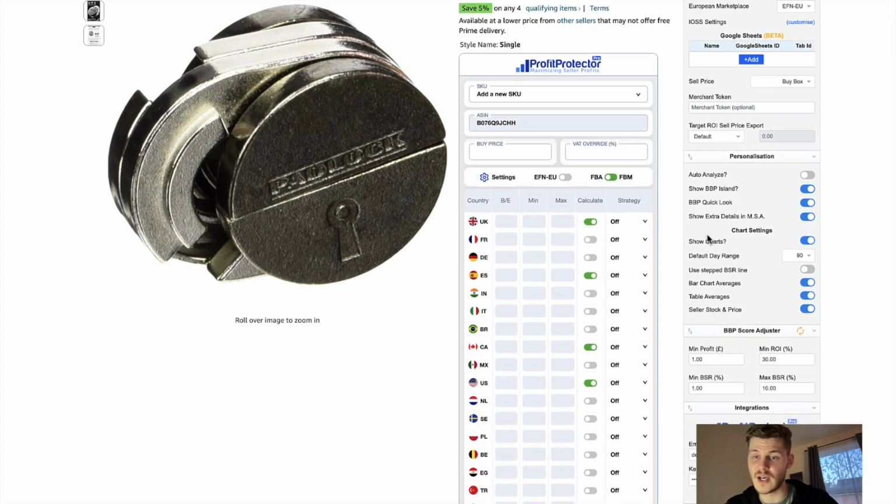In terms of the charts, you can choose which charts you want to appear and which charts you don't want there. So you might turn off, I don't know, the seller stock and price one, because you can read that in the competition analysis, or in any case, you might prefer reading it this way via the chart as opposed to the table, because everyone works in different ways. So this is a way that you can well and truly personalize your BuyBotPro experience.